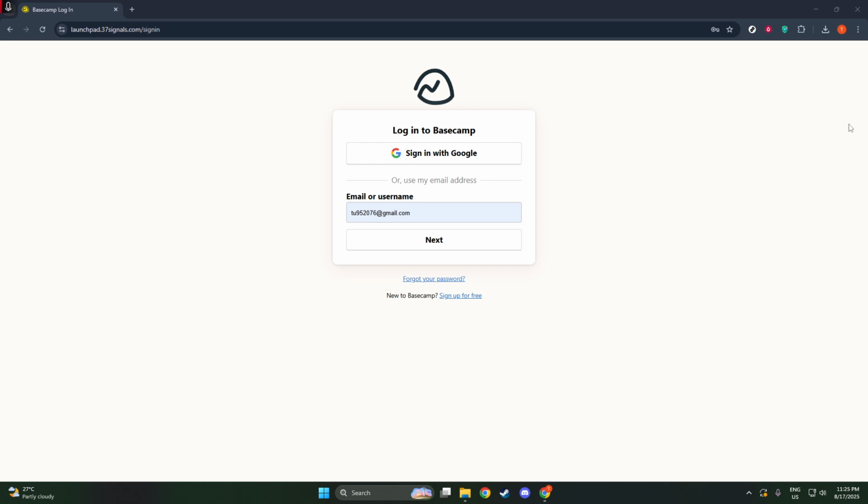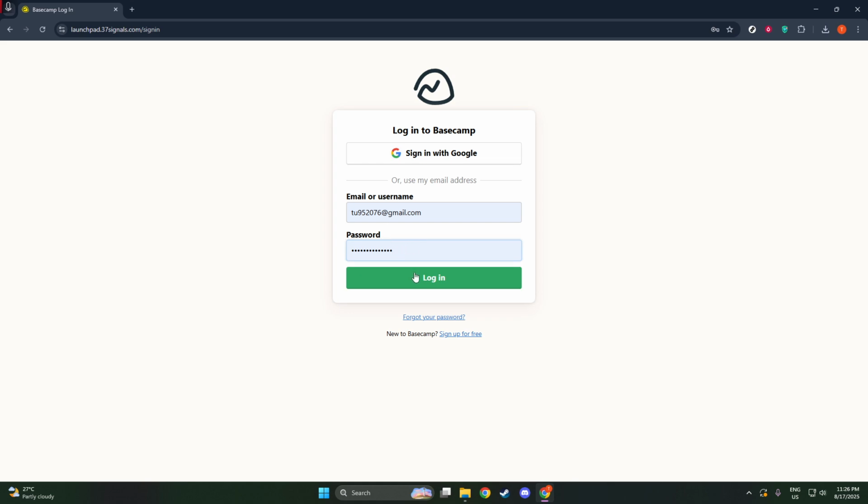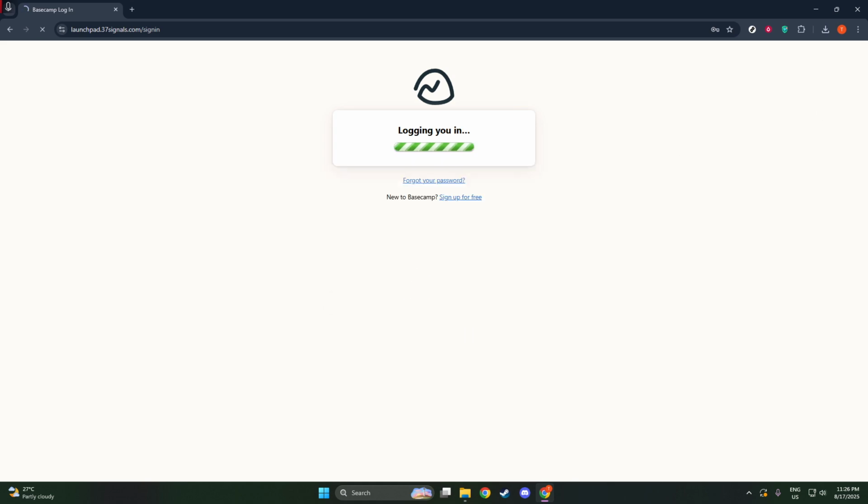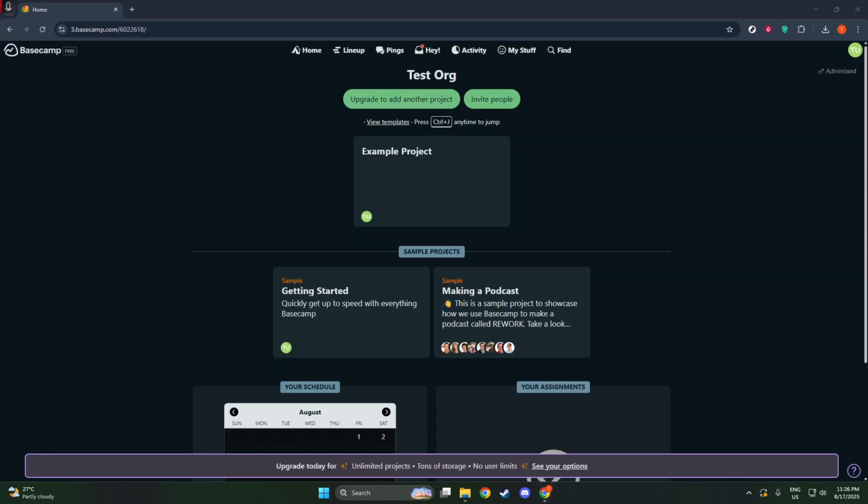In situations where you might be already logged into Basecamp on your current browser session, you'll experience an even more seamless entry. Instead of prompting you for login details, your browser will take you directly to your Basecamp workspace. This is particularly handy if you're working in a team environment where speed and efficiency are key.